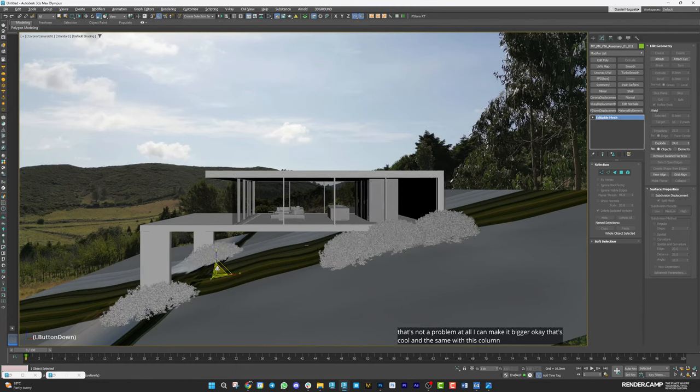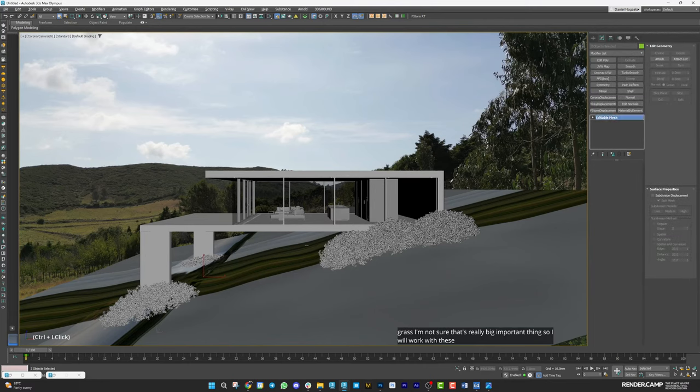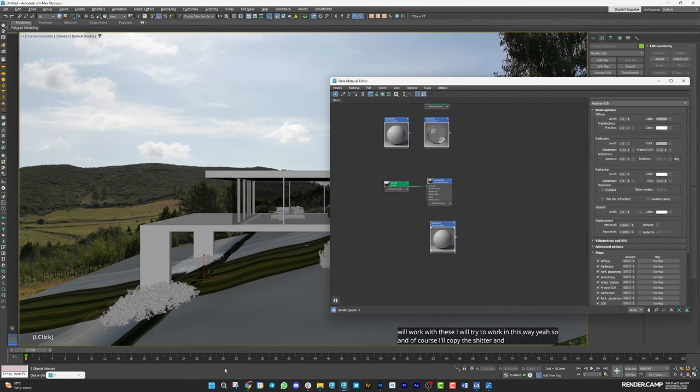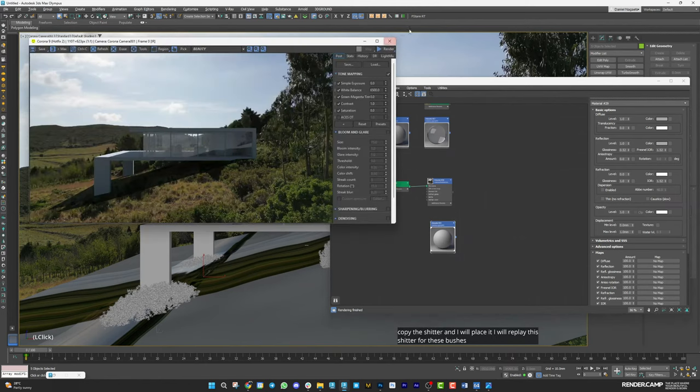Yeah. So I'll make it bigger, or here we have just some grass. I'm not sure that's a really important thing. So I will work with this. I will try to work in this way, yeah? And of course, I'll copy the shader and I will replace this shader for these bushes. So in fact, I'll have right now something which will cover my geometry.